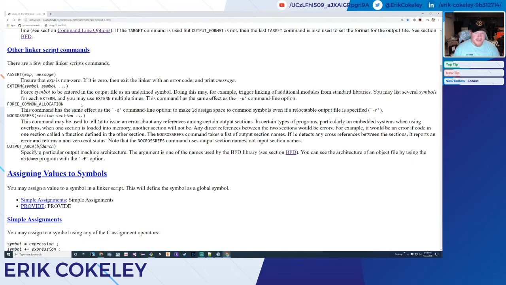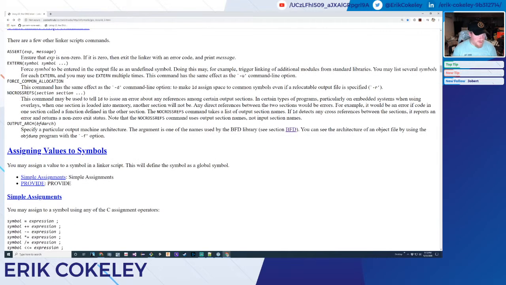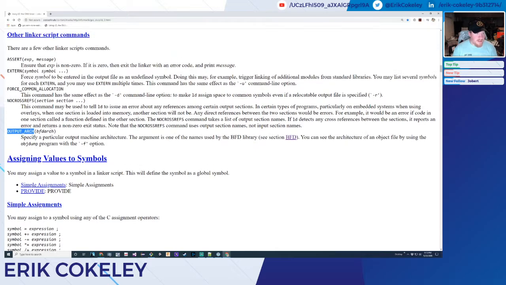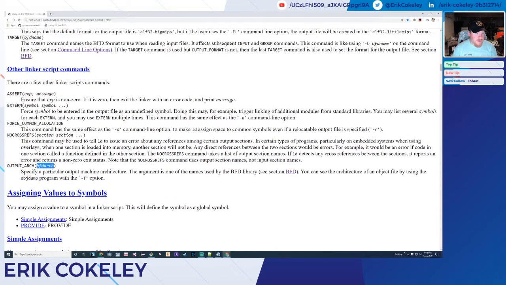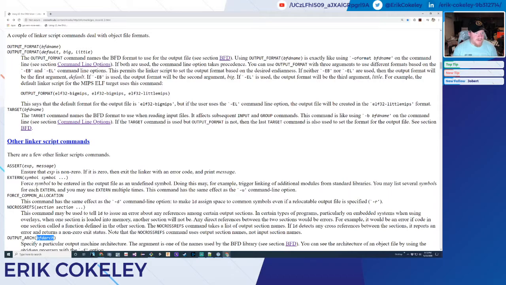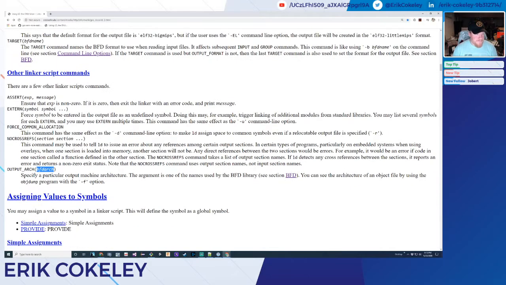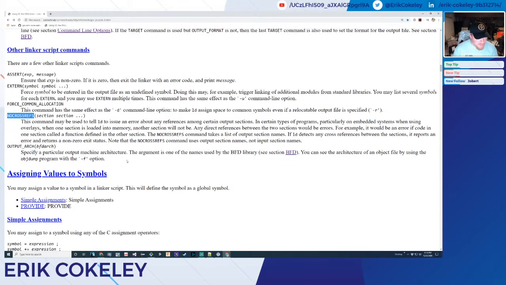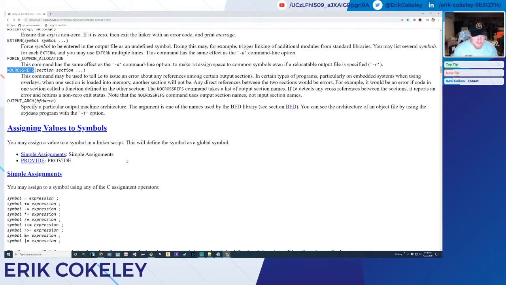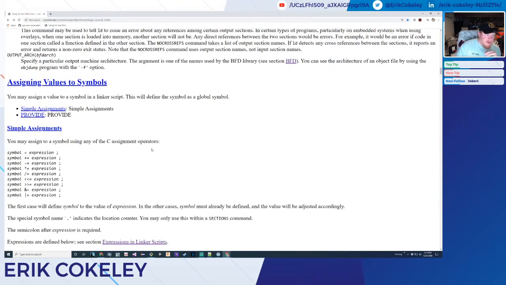Force common allocation. What was that for? This command has the same effect as -D to make it common symbols. I forget exactly what that was, and I don't want to go back through all of this. This is like your fallback for your output BFD that they were specifying up here. And no cross references. I think that's if you have multiple of the same symbol across archives or something. You can go back to the last one if you want to see it.